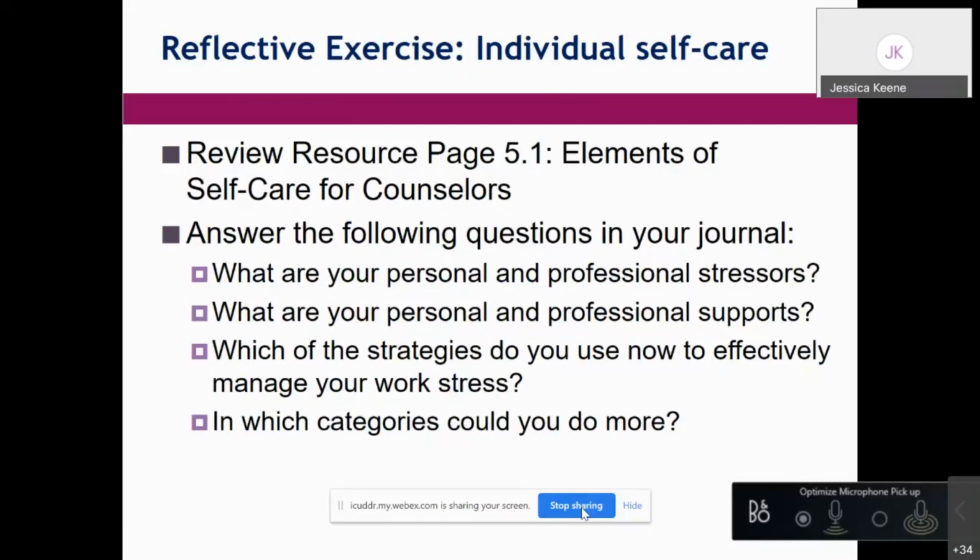Maybe we could also share what are some of the professional stresses that we often find ourselves in, what professional supports you have in your different areas, and what strategies you use to effectively manage your work stress. So I'm going to ask volunteers to share what are some of the professional stresses that they find in working in the SUD field. You can raise your hand.